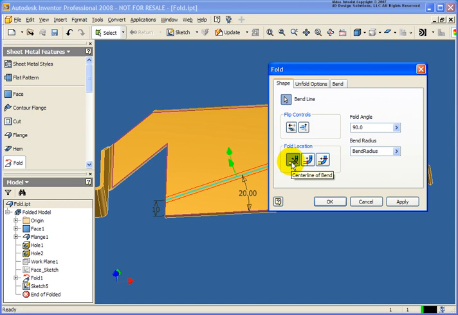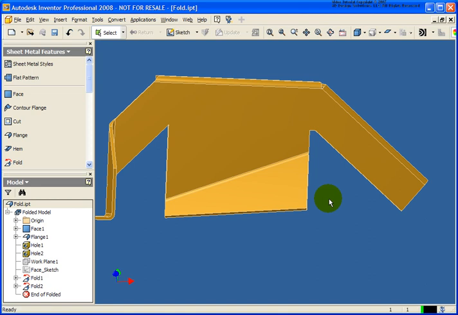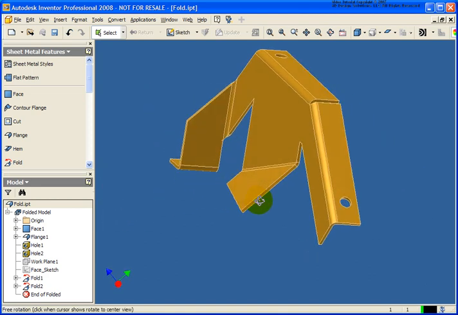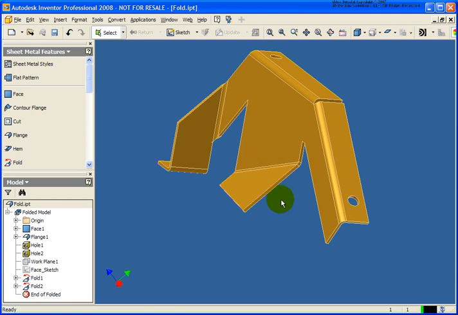So in this case, I'm going to say that that is the center. And let's fold this at 45 degrees. Click OK. And we just bent our part at that 45 degrees based on the angle line of 20 degrees.